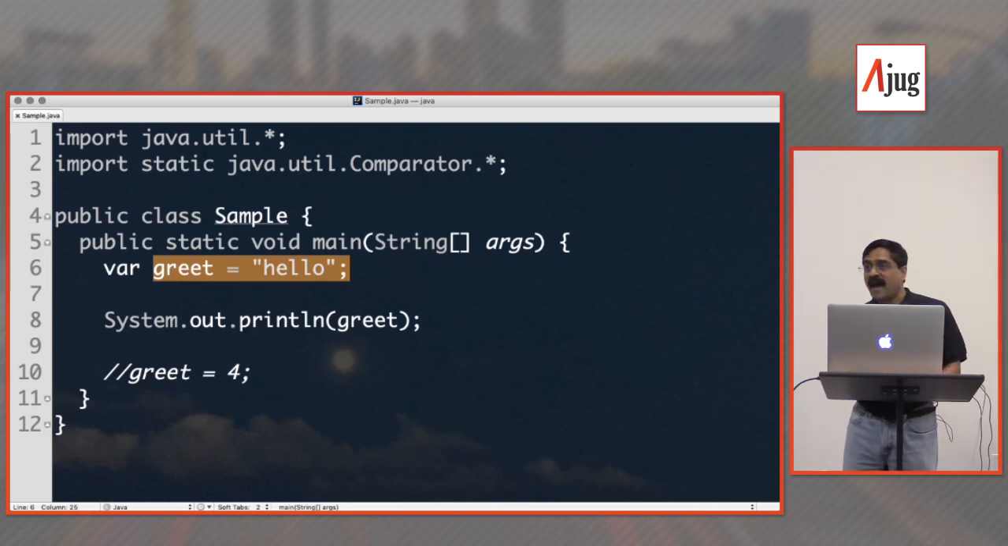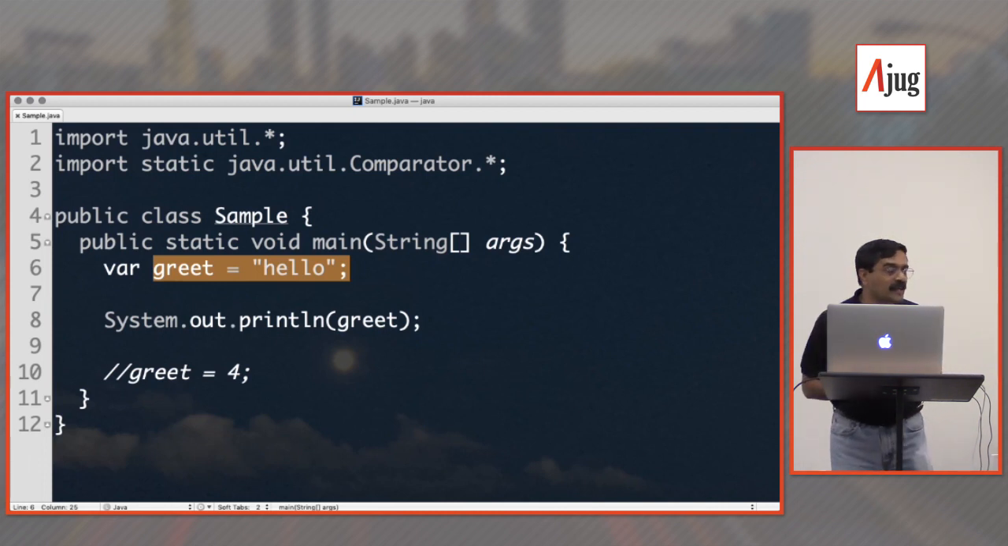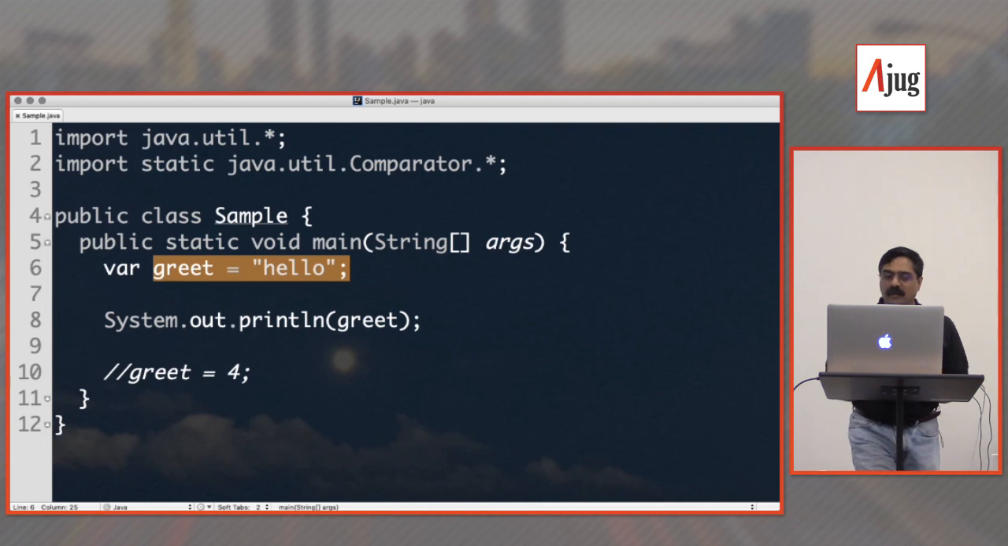If you let the compiler figure it out, it's probably going to do a lot better job than what you and I can do, because it's got more context to infer, and we'll see this a little later on as to how that could be. So in this case, the question is, what's the type of greet? It's very clear what the type of greet is. It's a string. How do we know?